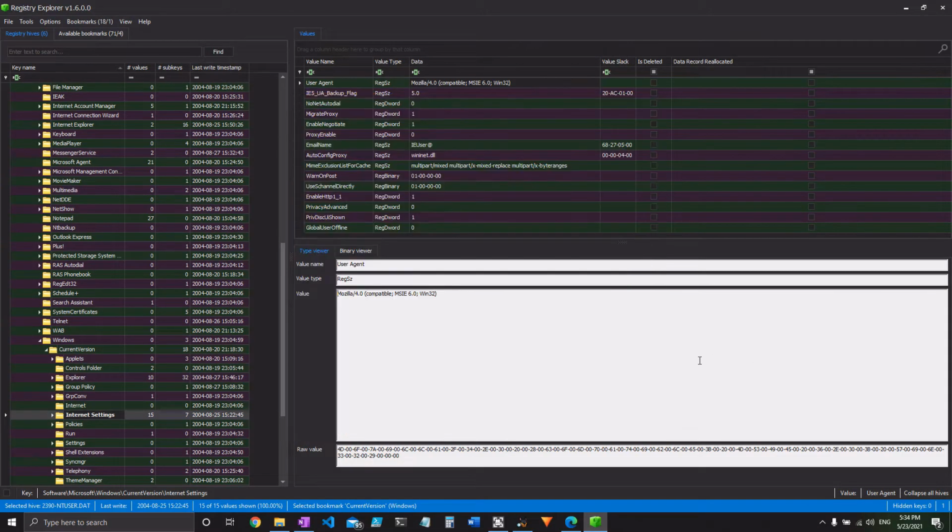Alright, so we've finished up with the whole autopsy section. Now I'm just going to explain what the registry is, and then I'm going to show you a last few questions in Registry Explorer using that information.